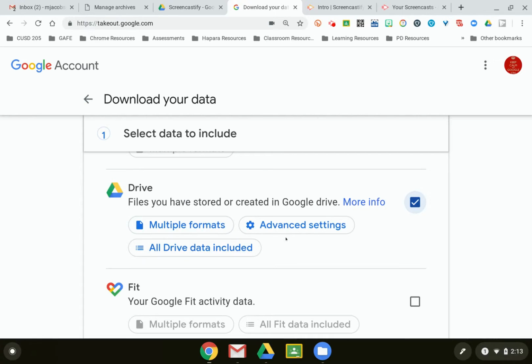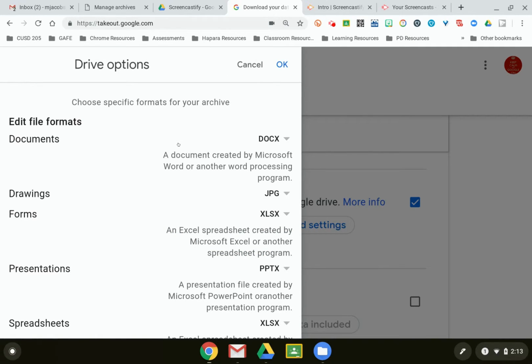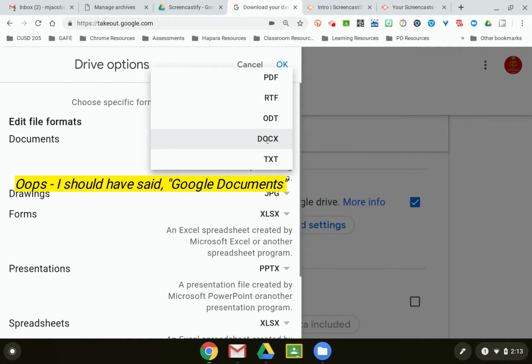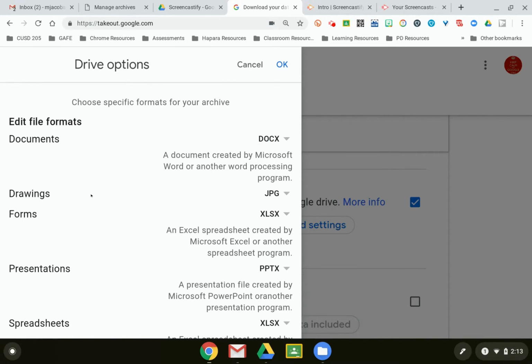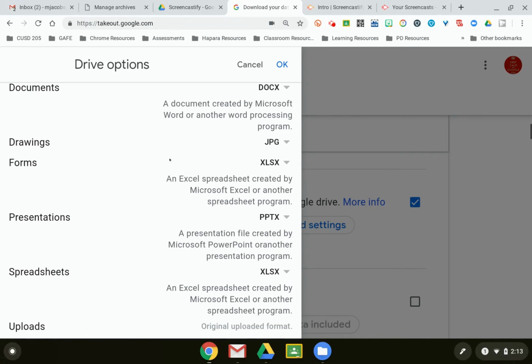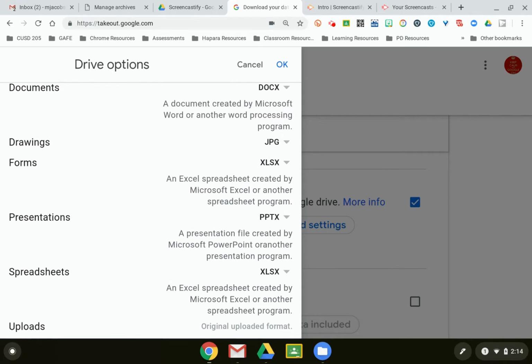And it's going to ask me to look at three different options here. One is the format. How do I want these pulled out? Do I want my Word documents as PDFs or DocX as Microsoft Word? TXT is just a plain text file. In most cases, you'll want PDF or the Microsoft version DocX. Same thing with drawings, PDF, JPEGs, forms, and spreadsheets.